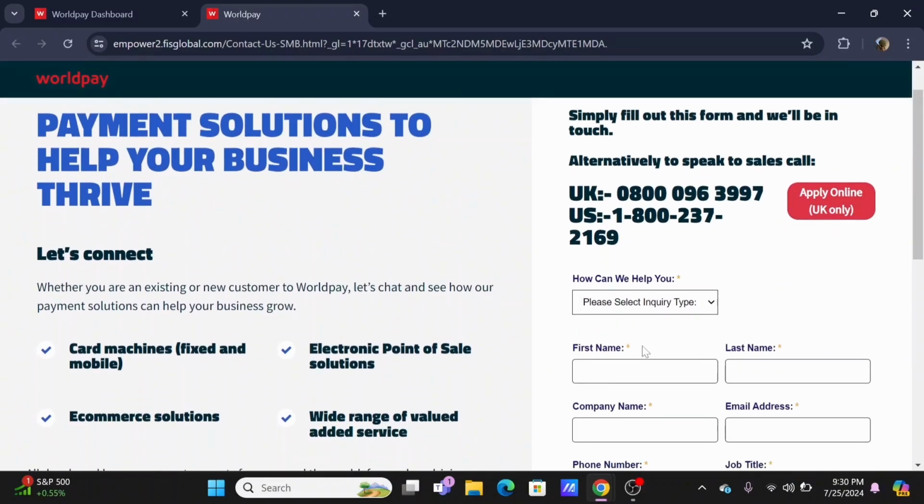If you wish to, you can also call the salesperson on the designated calling ID. In the case of the UK, you can call on the respective number and similarly for the US. After which, you can ask them regarding the creation of your merchant account.